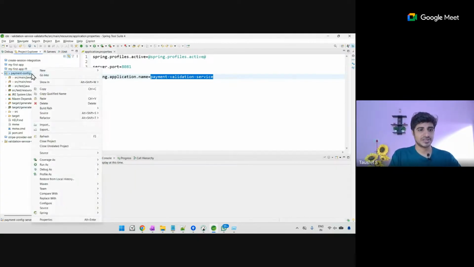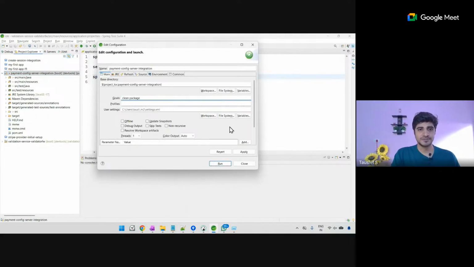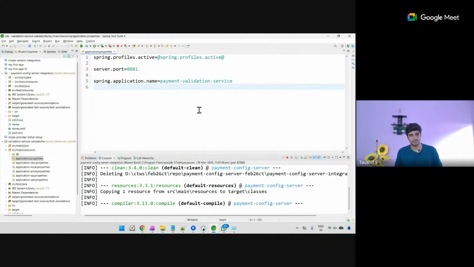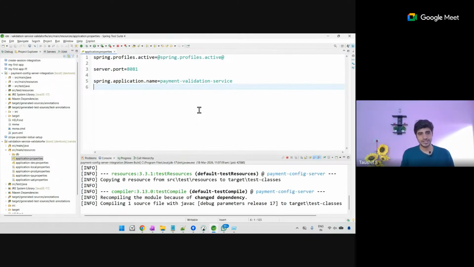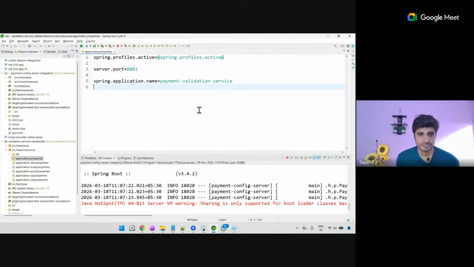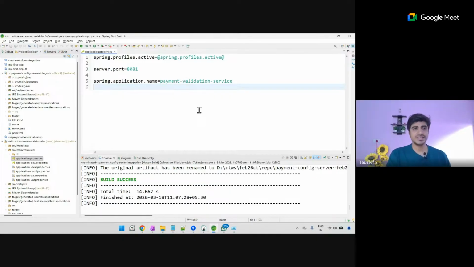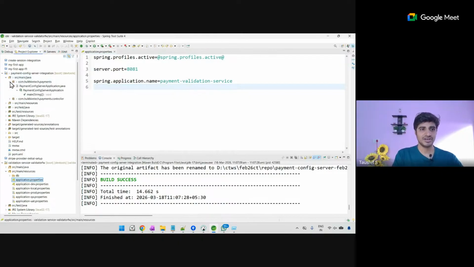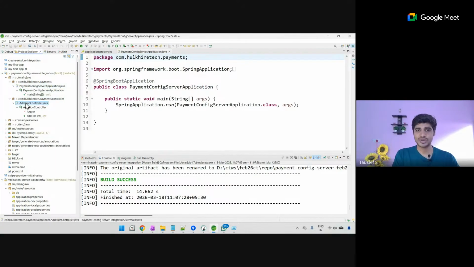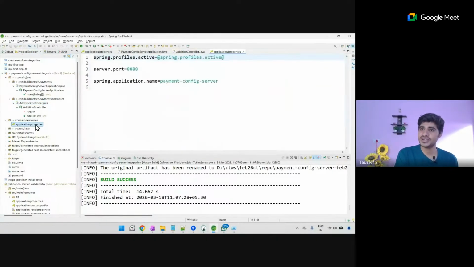Let's try to build it once. Right click, run as, Maven build, clean package. Okay. Currently, it is just like any other getting started, having one main method related application startup file, having something temporary, just an addition controller like we always have. Under src main resources, only application.properties is there.